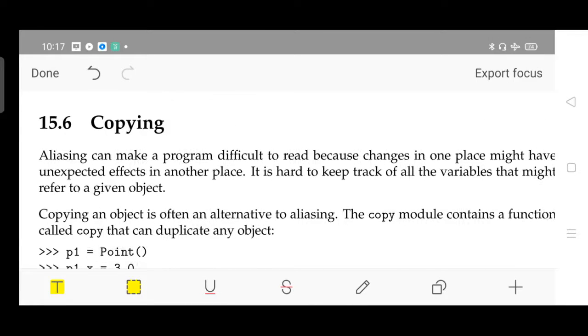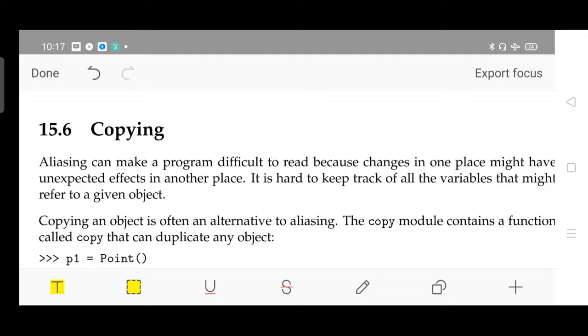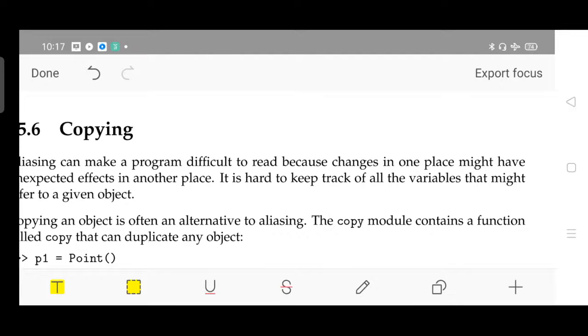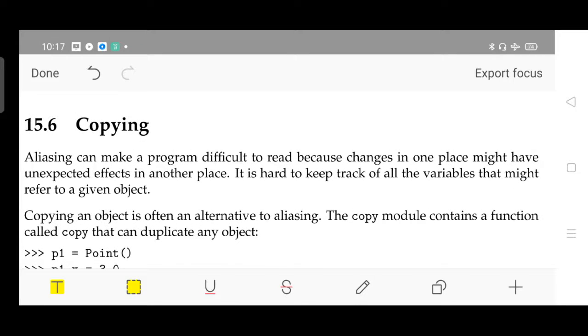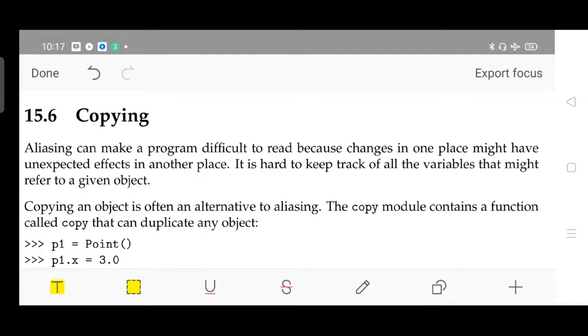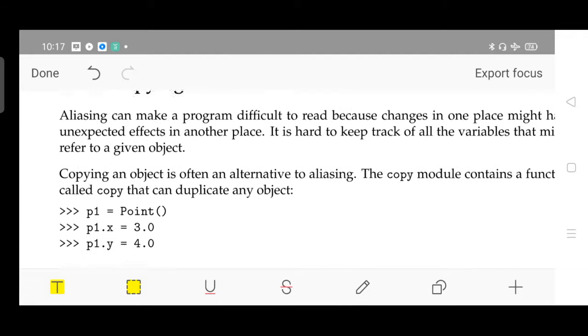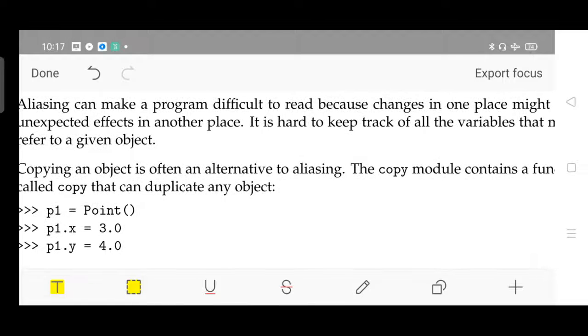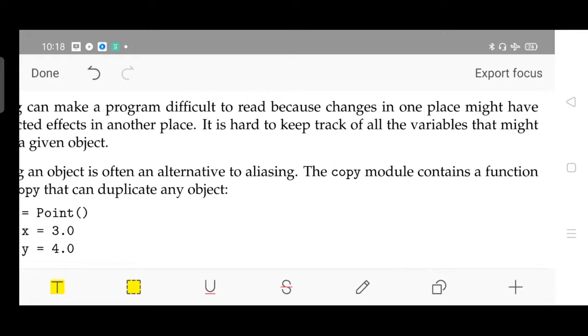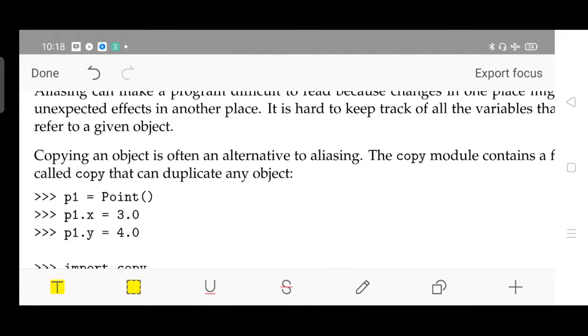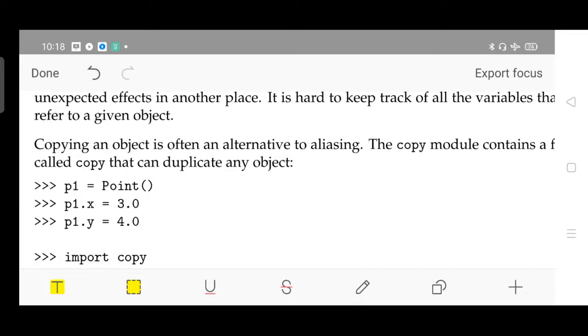Next is about copying. Aliasing can make a program difficult to read because changes in one place might have unexpected effects in another place. It is hard to keep track of all the variables that might refer to a given object. So copying an object is often an alternative to aliasing. The copy module contains a function called copy that can duplicate any object. So object replication can be done easily, which is called copying.